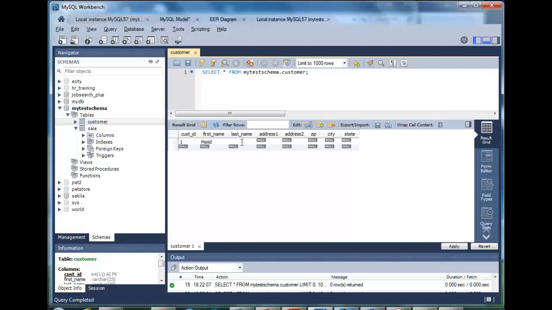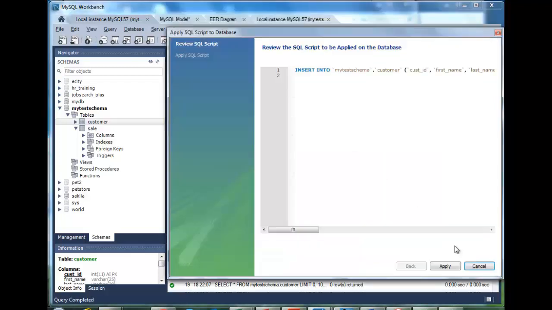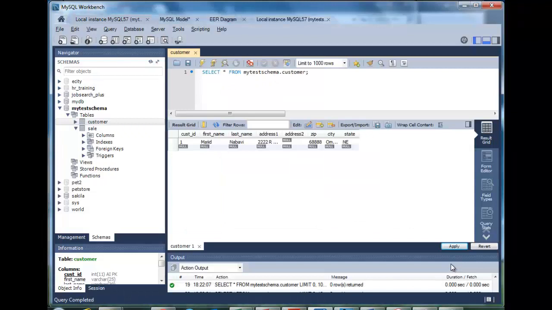First and last name. Address 1 should not be null. Address 2 can be null. We have to commit the data, so we can click on Apply. It will create a script. Based on this script, we can enter the data, apply again, and finish.